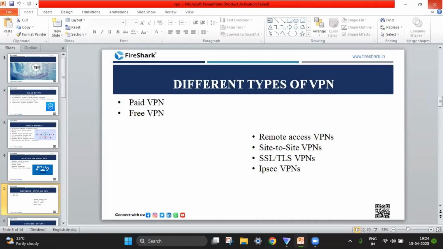Each network has a VPN gateway. As you know, gateways in a network allow data to transfer between a server and the clients. So while using a site-to-site VPN, you will get a VPN gateway in every network, and that is responsible for managing the connection. So next is SSL and TLS VPNs.